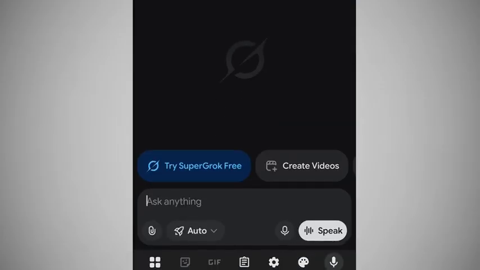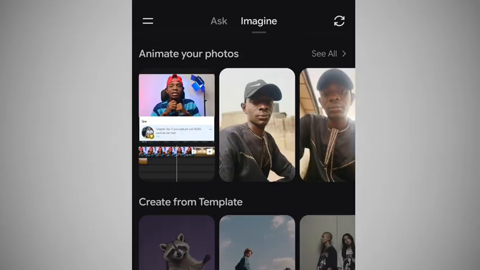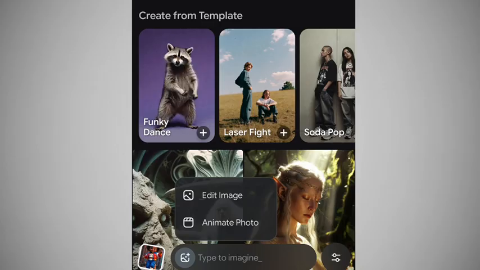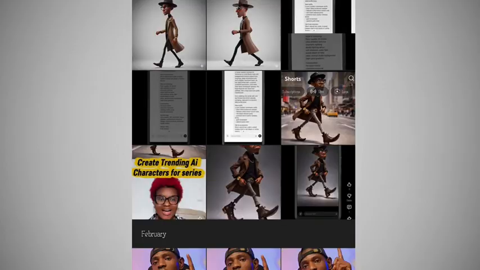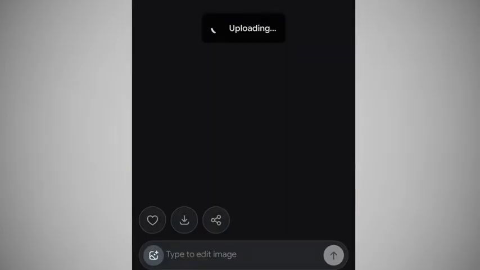Now, this is Grok AI. As you can see, this is Grok AI. I just logged into my Grok AI. Now, the next thing I'm going to do is click on Imagine here. When you click on Imagine, you upload the image you want to use. Then you click on Animate. So, you upload that image. Now, I will be uploading the image. This is the image I want to use.